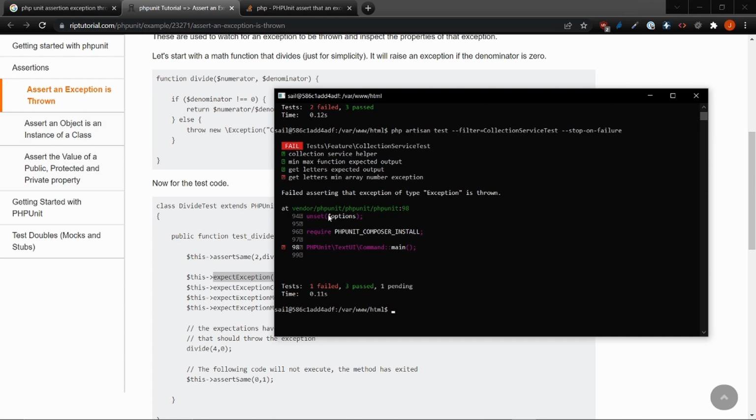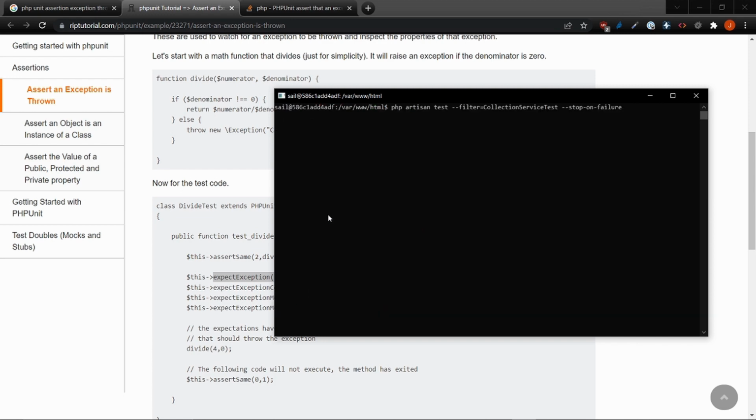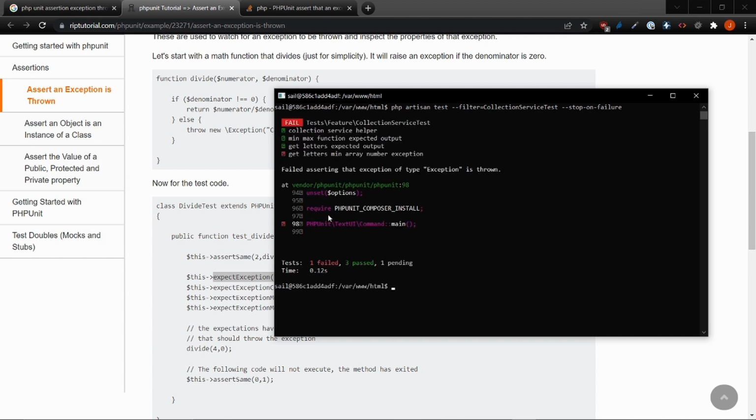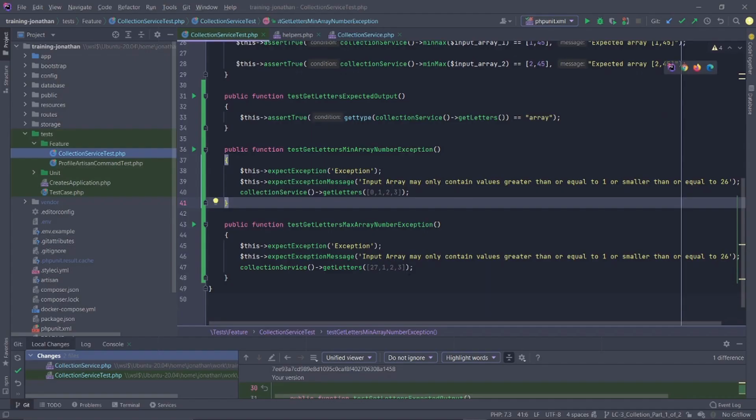So I am going to stop on failure, right? Because we want to do this test by test. So the first test is the minimum array number exception isn't triggering the way it's meant to. So now let's go write the minimum code to make that pass.